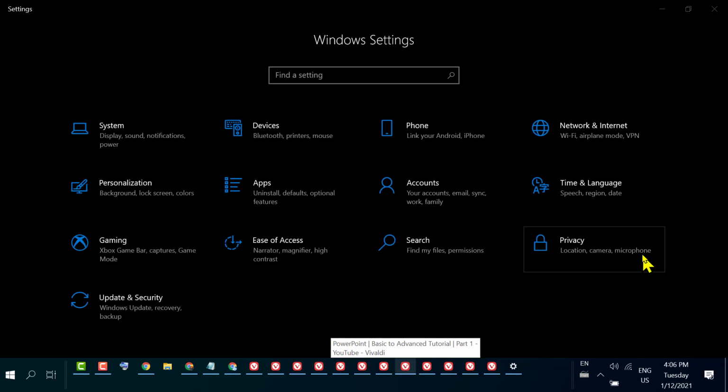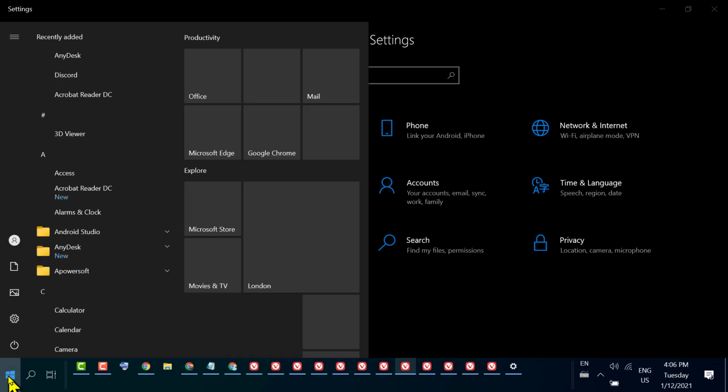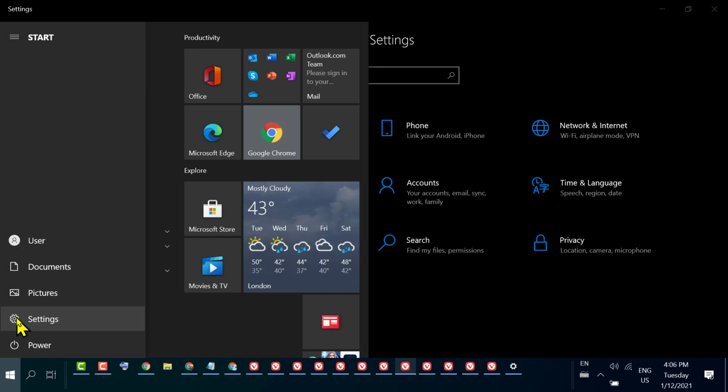In this video, I'm going to show you how to turn off dark mode in Windows PC or laptop. So to turn off and disable dark mode, click on Start, then click on Settings.